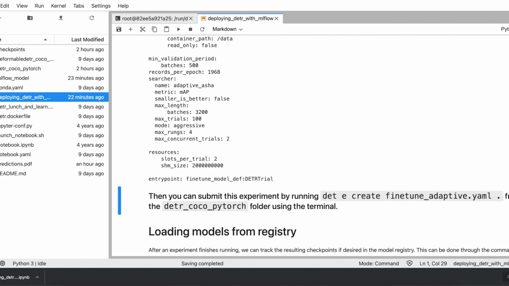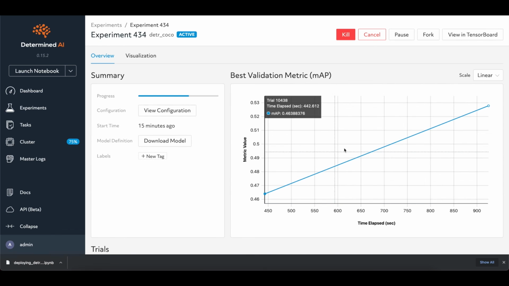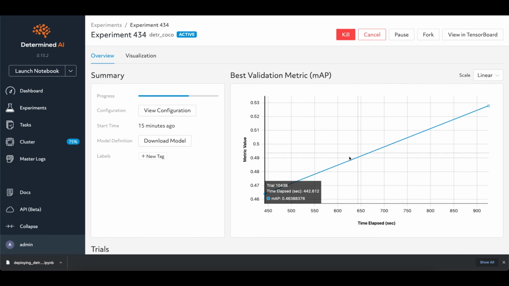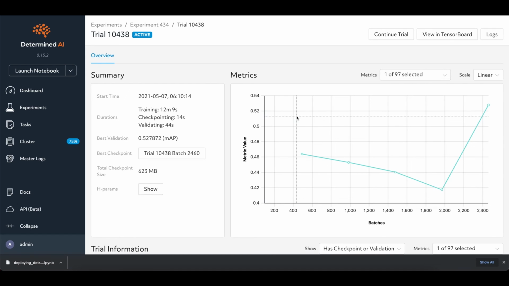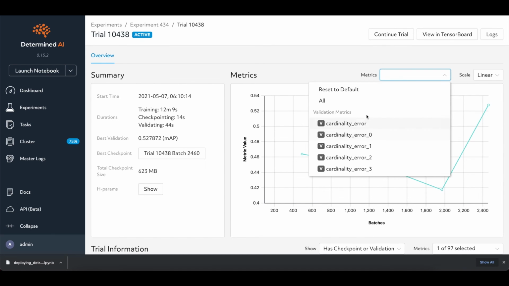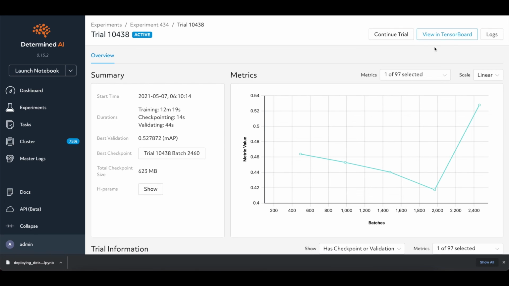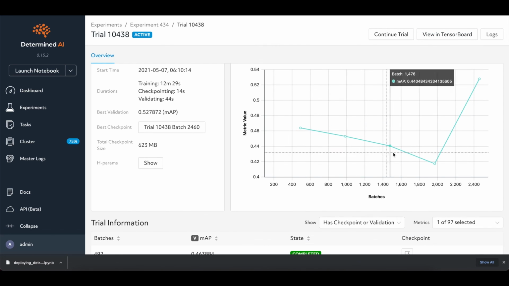So let's go back to the experiment that we submitted before and see how things are looking. Here, experiment 434, we now see the trial. There's a trial that's active. And here we can see the validation metrics that have been computed during training for this trial. You can zoom in on the trial and see other metrics that are being generated by this experiment here. So we have a bunch of different validation metrics as well as training metrics. If you want, you can view these metrics in greater granularity in TensorBoard. We store those metrics every batch instead of larger intervals as shown here.